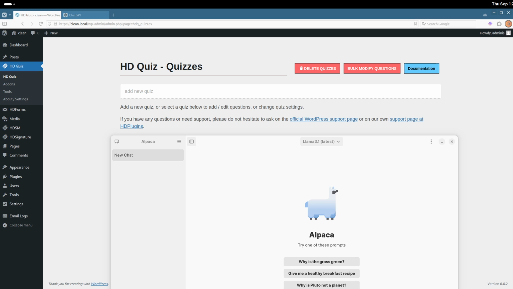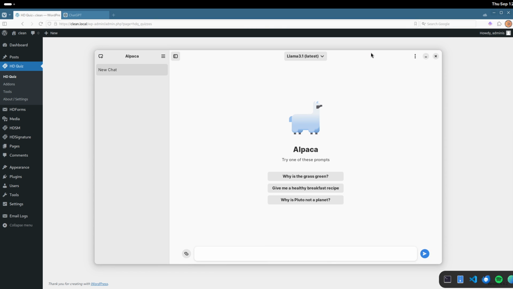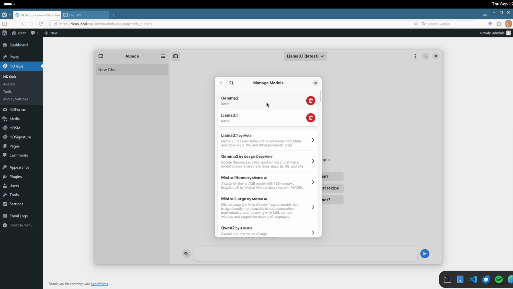So on the screen here, I have HD Quiz and I have a program called Alpaca. Alpaca is just a free and open source front end for various language models that you can actually run locally on your own computer. For instance, I currently have Gemma 2 and Llama 3.1 installed.